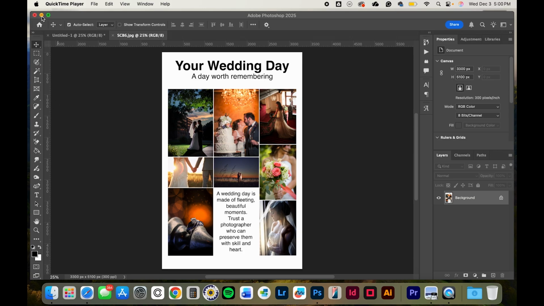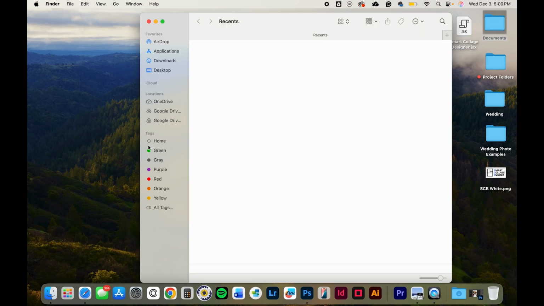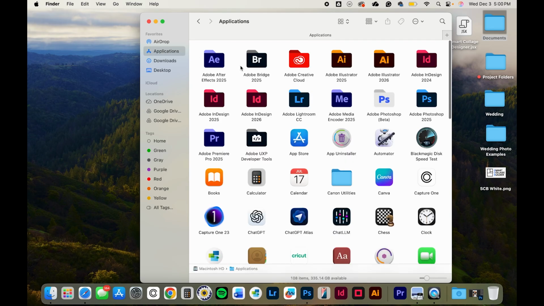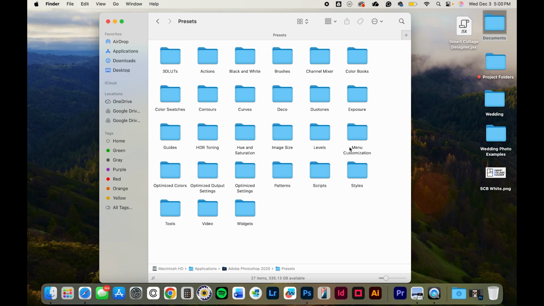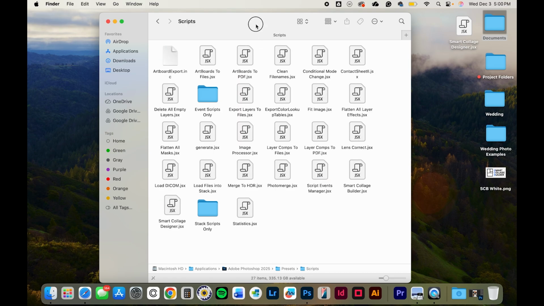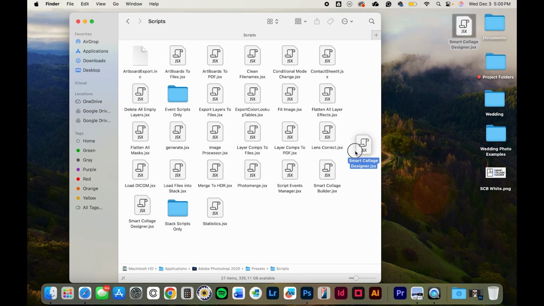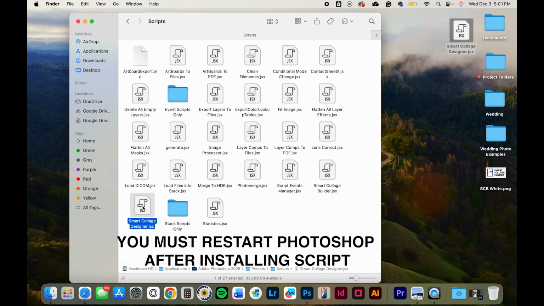So if I go to the desktop real quick and go to my applications and open up Photoshop, open up presets, and then in scripts, I need to take the script and drag it into here, which I've already done, so I'm not going to do it twice. And when you do that, you can see mine's right here. It's going to ask you for an administrator password, which is the password you use to set up your computer. And that's the best place to put it. You can run the designer from the desktop, but the best place to put it is in the scripts folder.